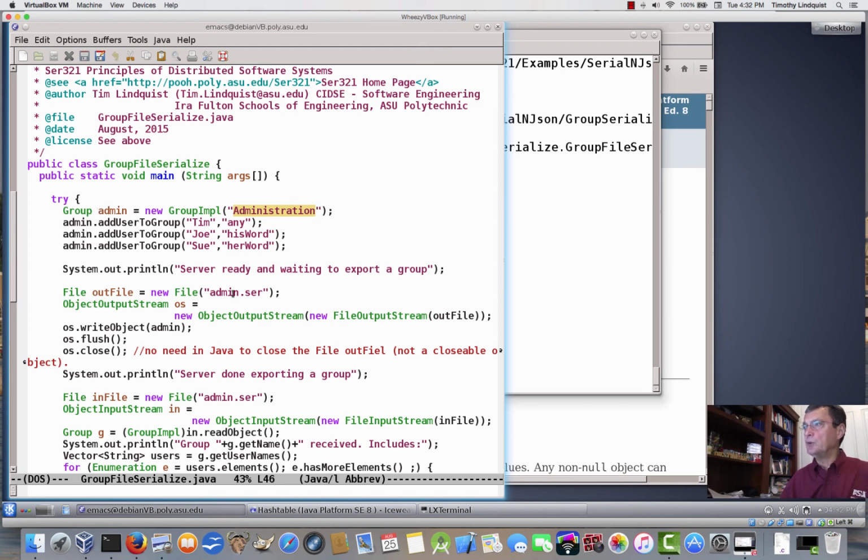I now create a new output file, admin.ser, and an ObjectOutputStream based upon that out file. And now I do os.writeObject(admin). Right? So since admin is serializable and os is an ObjectOutputStream, I can write the entire admin group. In this case, it's not huge, but it could be, by one statement. Right? writeObject(admin), and then os.flush and os.close.